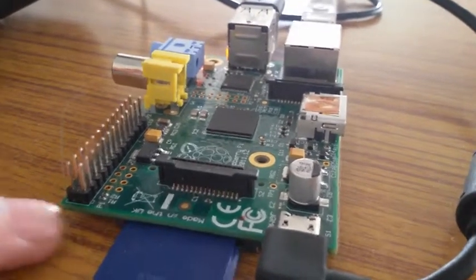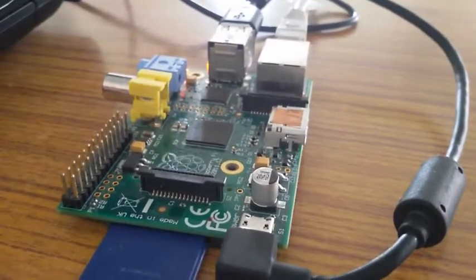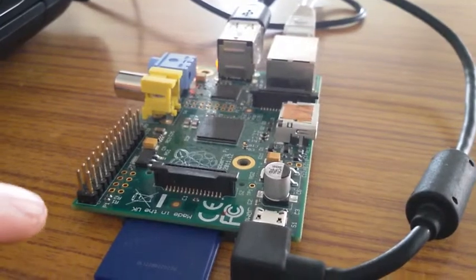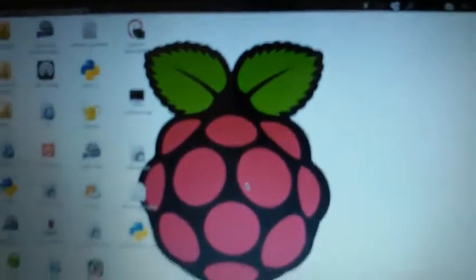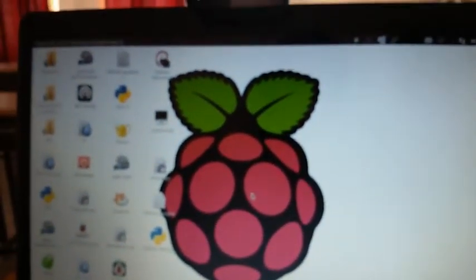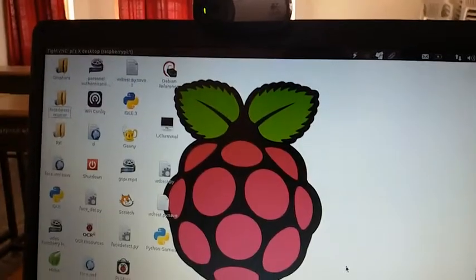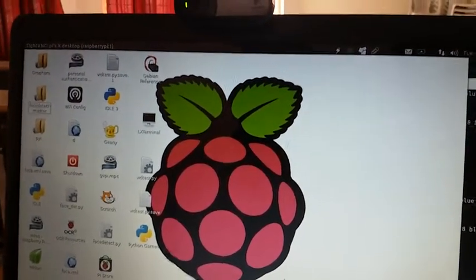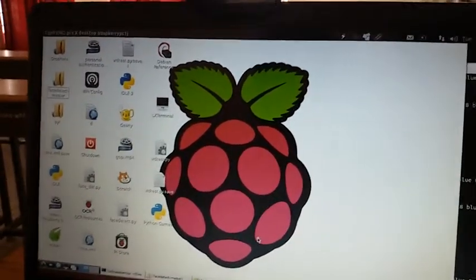So this is a Raspberry Pi. We have connected it to an output monitor, and the webcam is also connected through the USB port. Even internet is available through the LAN port. So once you boot the Raspberry Pi, this is how the desktop looks.